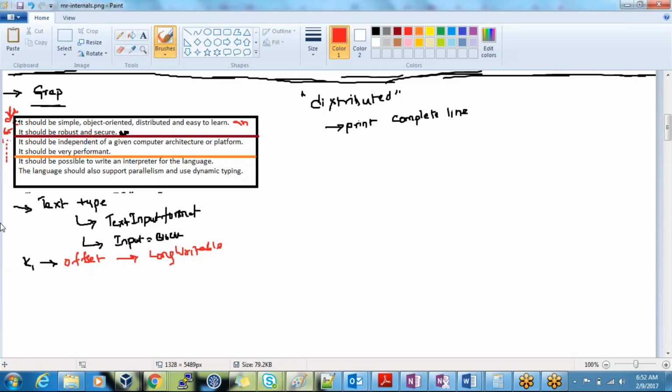Because the offset may be a bigger number, beyond your integer range. That's why your K1, the offset, is a long writable. Your V1 is a complete line. So as I said before, guys, your map method expects K1, V1, then it will emit K2, V2.